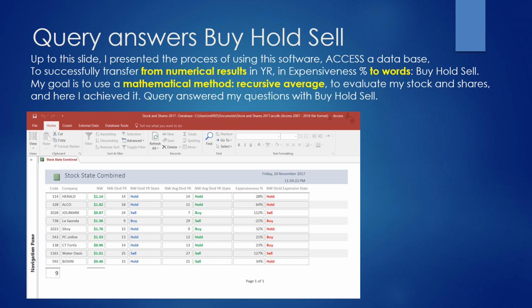Query answers buy, hold, sell. Up to this slide, I presented the process of using this software, Access database, to successfully transfer numerical results in yield and expensiveness percent to words: buy, hold, sell. My goal is to use a mathematical method, recursive average, to evaluate my stocks and shares, and here I achieved it. The query answered my questions with buy, hold, sell.